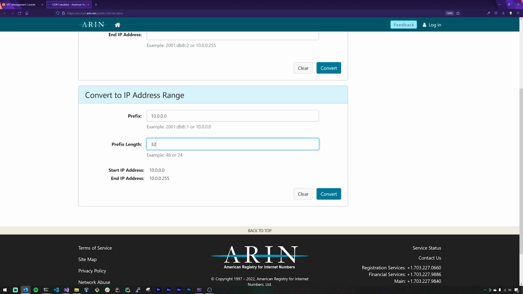If we were to make this number higher, say 32, this basically means that we have to match exactly the prefix, all bits of the prefix, and so we have a start and end address of exactly the same number, and so this is defined as one IP address. If we were to go lower, say 16, we get a much broader range of IP addresses starting at 10.0.0.0 and ending at 10.0.255.255. So that's the basic concept.